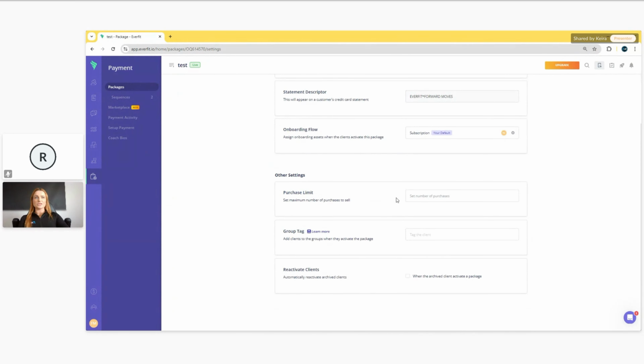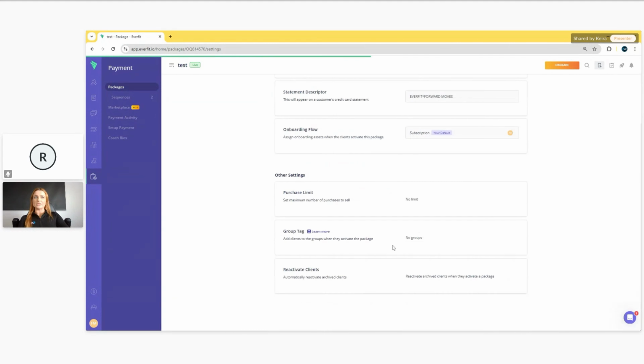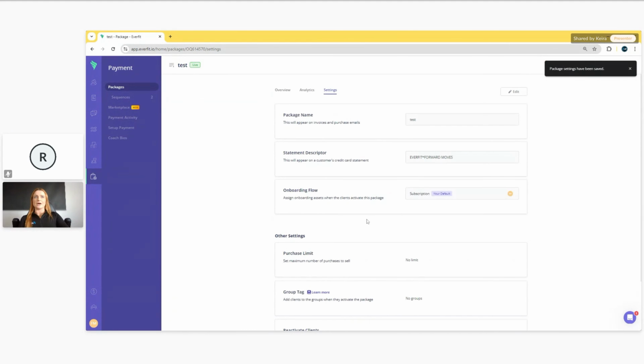If you want to set a purchase limit for the clients, and if you do want to create a group tag so that when they purchase this, it assigns them a group tag so you know that they're in the subscription clients as well. And then there's reactivating the client if they are a previous one. It will actually archive them when they finish a previous package, and if they repurchase it, you do want this to be ticked. Otherwise, it doesn't unarchive them when they repurchase a package. So it's really important to check over your settings prior to it being live, just so you know how everything is set up.